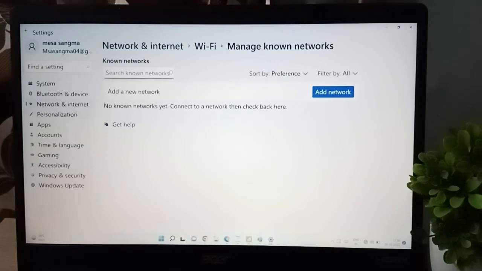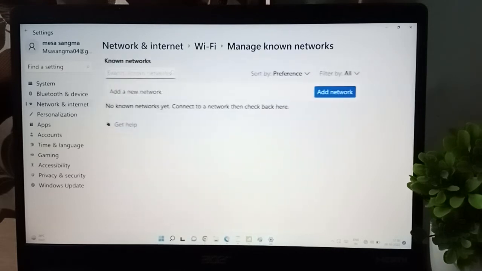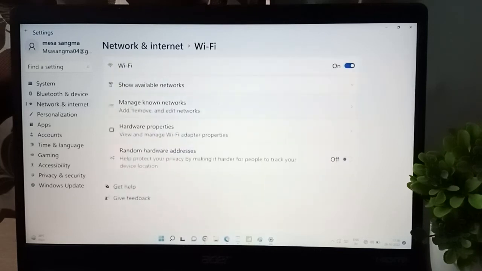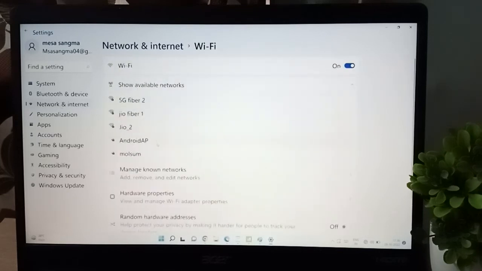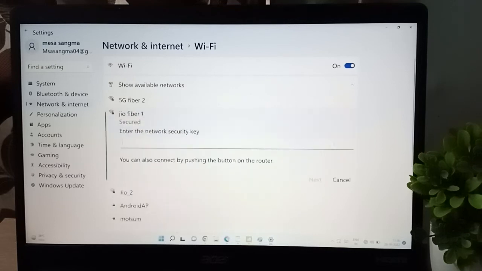Let's move on to Wi-Fi. Not manage, just move on to Wi-Fi and show available networks. This is the available network list. So from here, whichever network you want to connect to, you can connect. Suppose I connect to Geo Fiber 1, and here click on connect on this side.